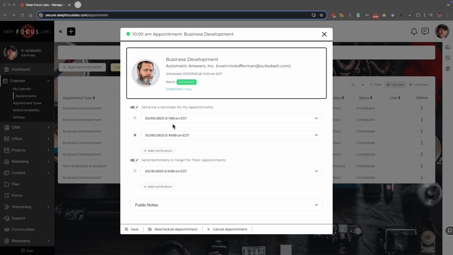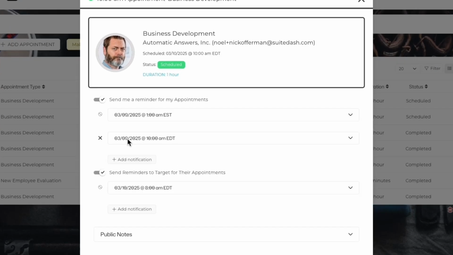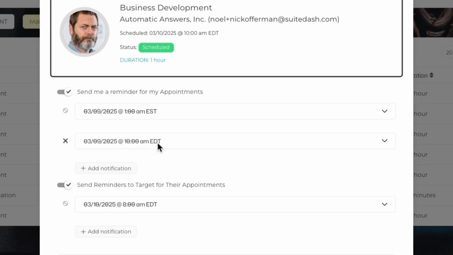And one more thing to point out here is that after this time passes and this notification is sent, we'll show that it is sent. It will show you the date and time that it was sent. And then, of course, you won't be able to change it or edit it because it's already gone out. But you will know the date and time that it was sent. And that's nice to know.